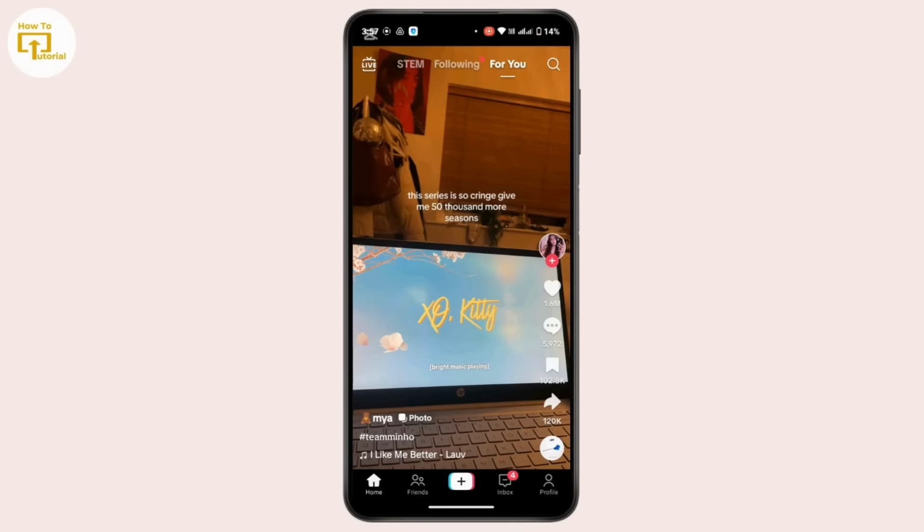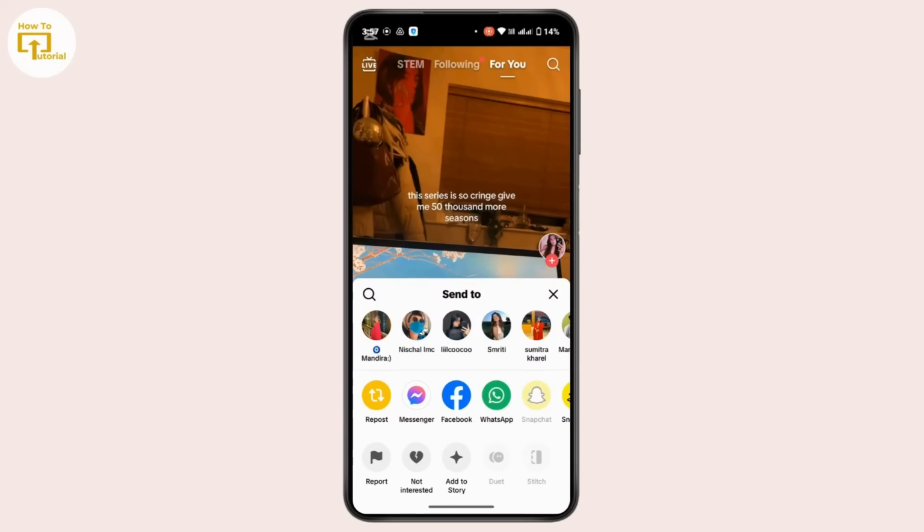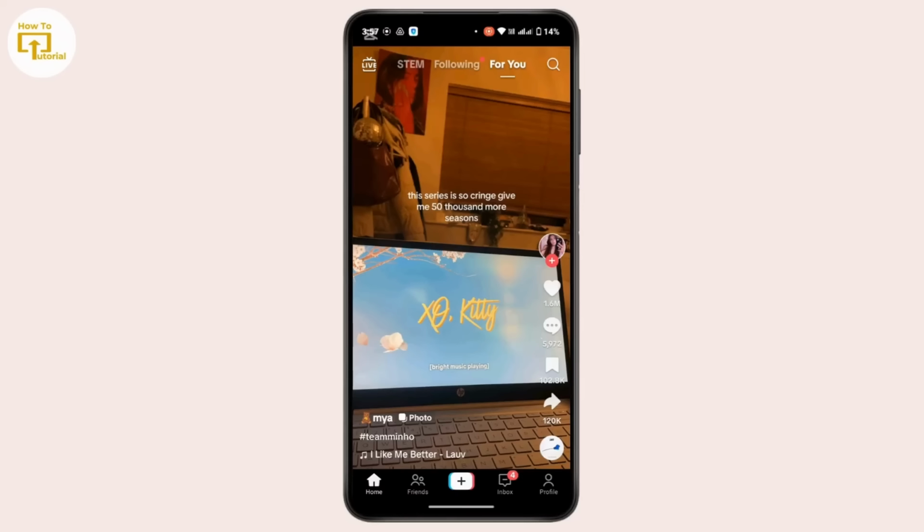After that, open up the application, and if you're not able to find the repost option, check the video source. The repost feature is only available for the videos on your For You page, but if you are viewing videos on someone's profile or the Discover page, the repost option will not be available. So make sure to check that as well.